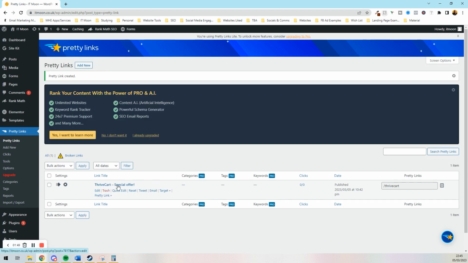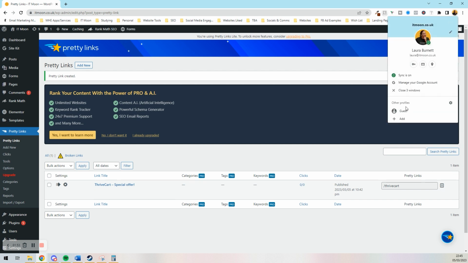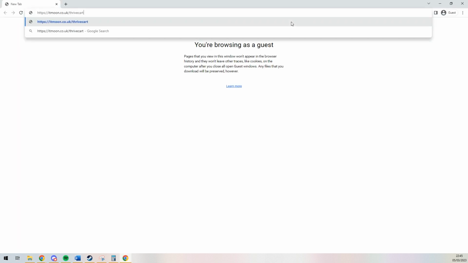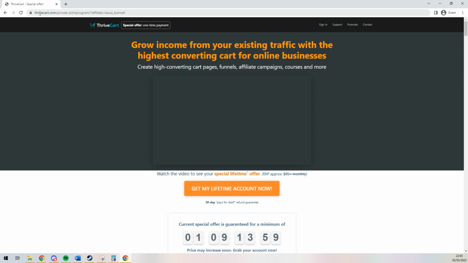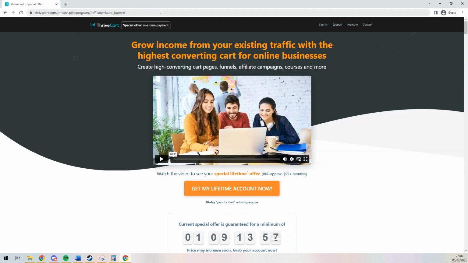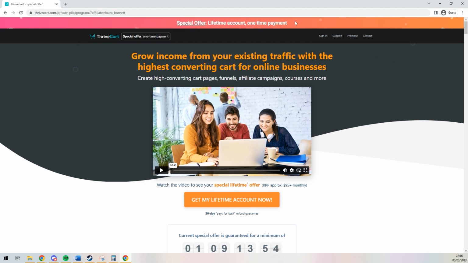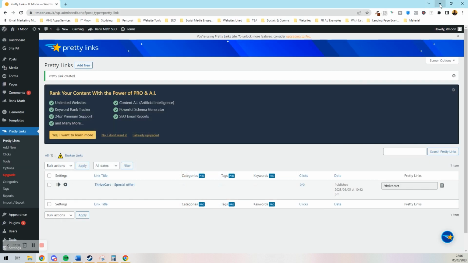So we can see here, we've got this here. Now if I just copy this link, I'm going to go into a guest browser. You can see I've put itmoon.co.uk/Thrivecart, and when I go to that, it's actually going to redirect me to the link that I put in. So this is a really good way of directing people to other websites, but keeping it branded underneath your own business. And it's free to use, and that's on WordPress websites.